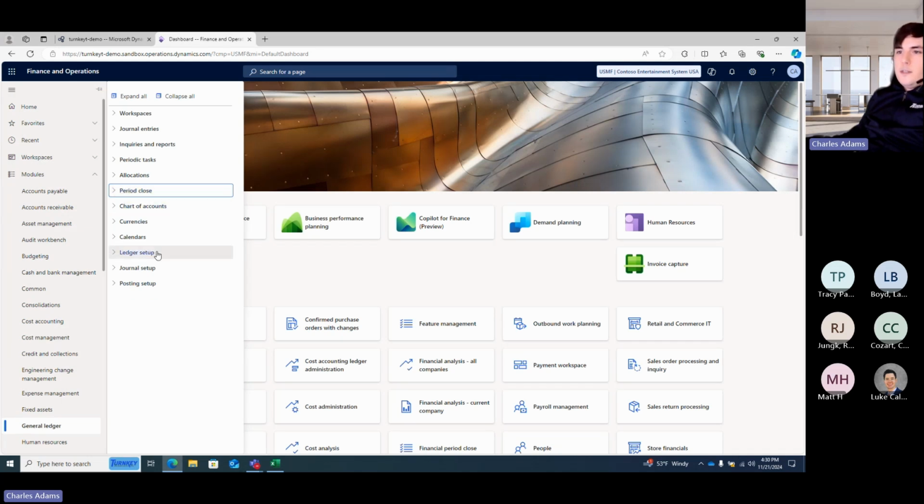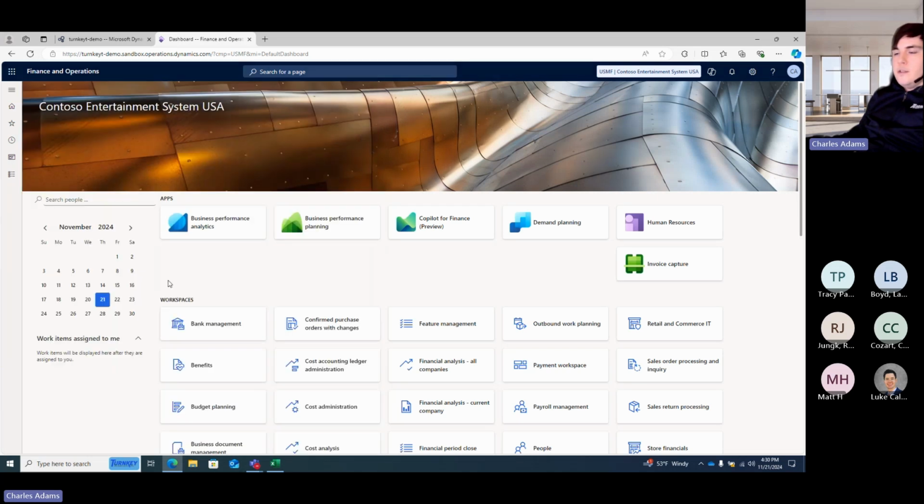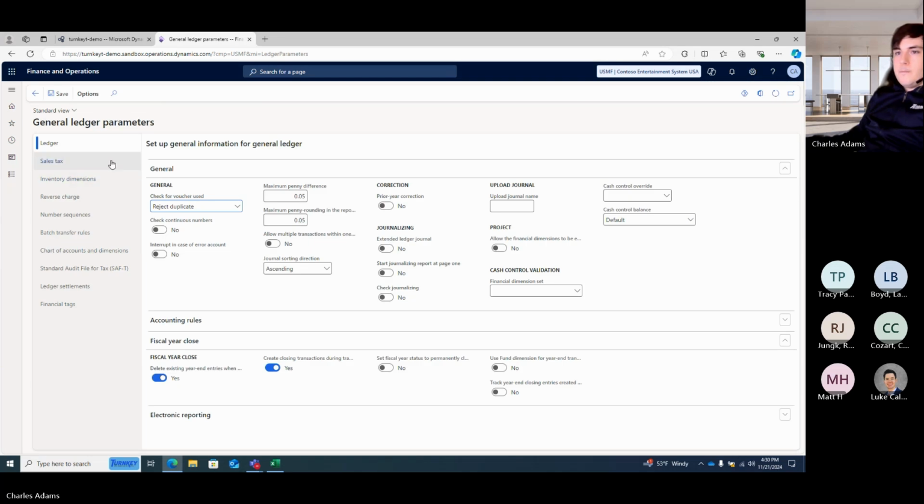The first thing to note for year-end close is our parameters. So I'll go to general ledger parameters. Down here, we have our fiscal year close, delete existing year-end entries. If we want to rerun the year-end close, say there are transactions that we need to adjust, I think it's a good idea to keep the delete existing year-end entries option on, and that allows us to rerun our year-end close.